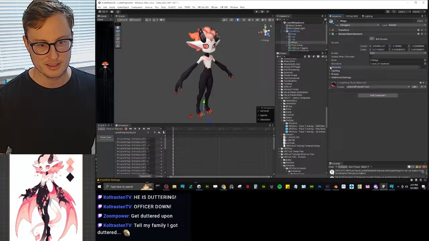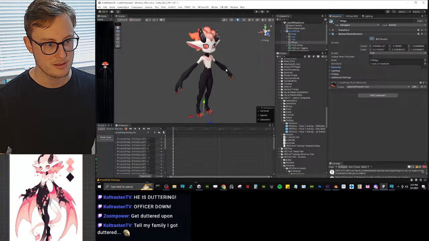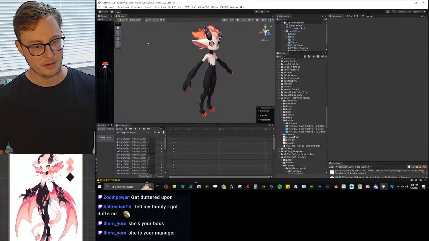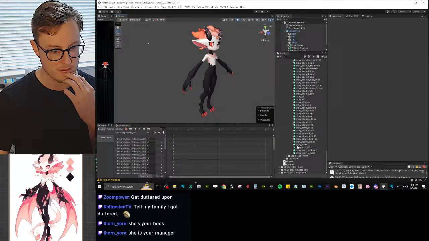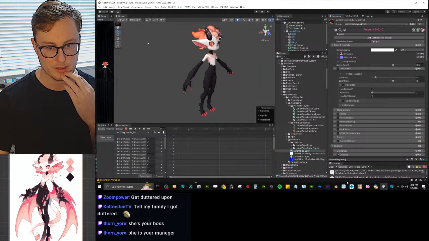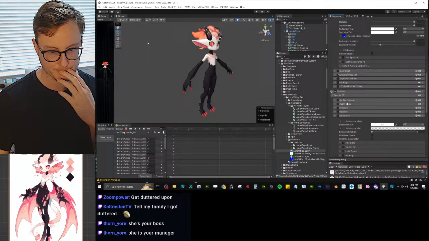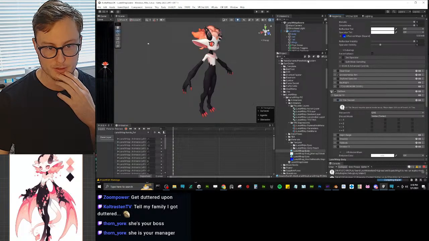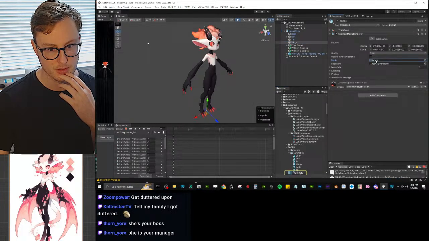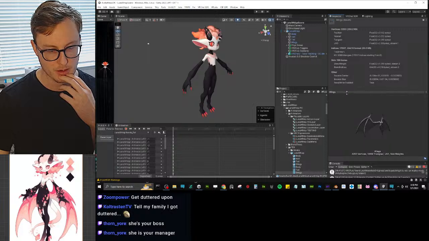This is not good. Why are my wings gone? I don't think I have any UV discards set up. I do not. So why are my wings gone? But I see the object here. I have the wing mesh right there.